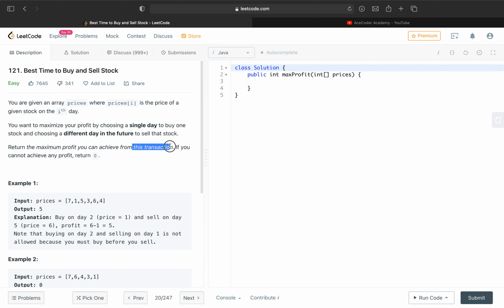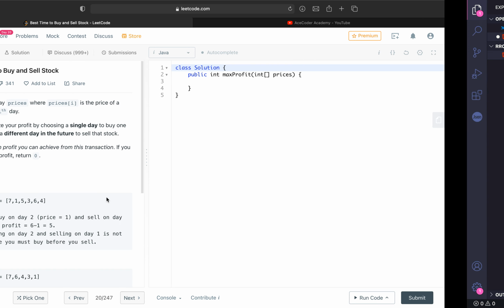and that too in this particular one transaction. So this problem has other similar problems also, where the variations are like only two transactions are allowed, k transactions are allowed, and infinite transactions are allowed. So these problems are almost similar to one another. So let's understand some test cases, what they try to mean.